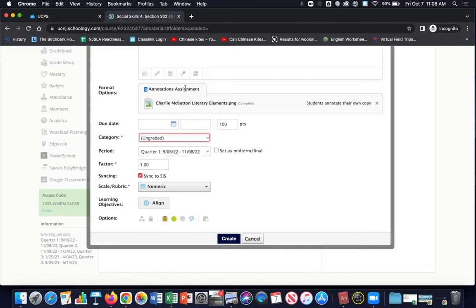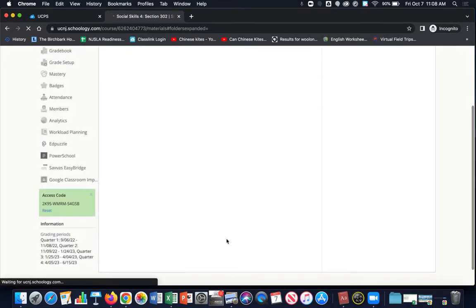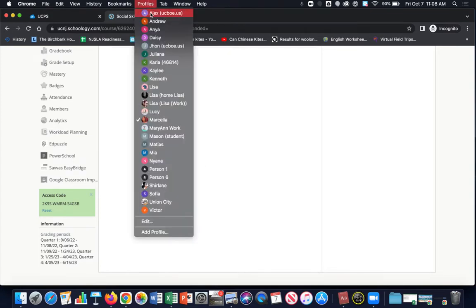Before I do that, notice that your annotation assignment PDF or document attaches here, and it says students annotate their own copy, just to remind you. If you need to remove it, obviously click on the X and it'll remove. Click on Create. Okay, so now I'm going to jump in as a student so you could see.